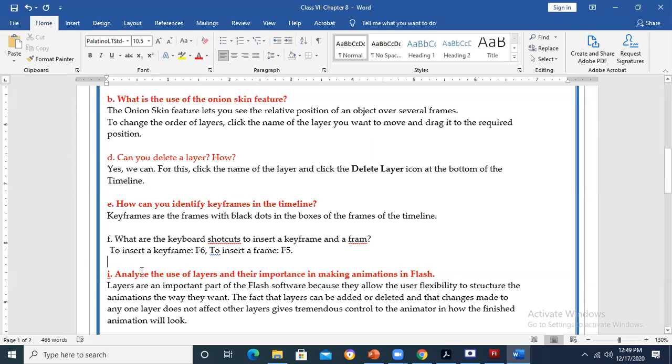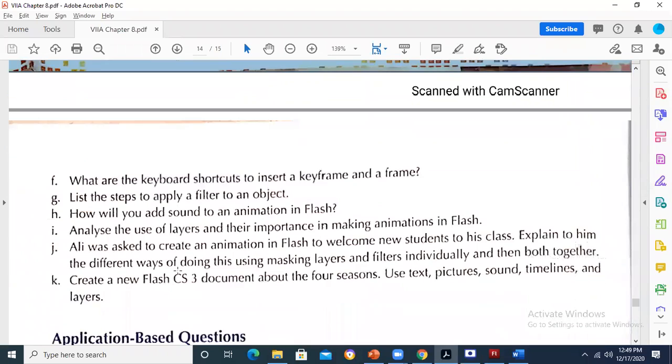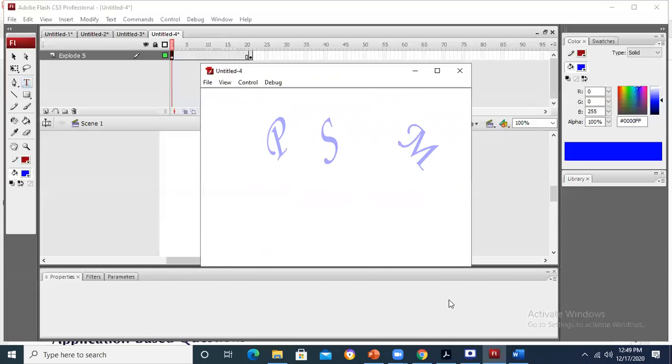Now question number F is there. What are the keyboard shortcuts to insert a keyframe? What is the keyboard shortcut we had discussed? F6. Such a question can come in the MCQs. Okay, so we have written this one as well. Now come to the next question. What are the keyboard shortcuts to insert a keyframe and a frame? We have done this.